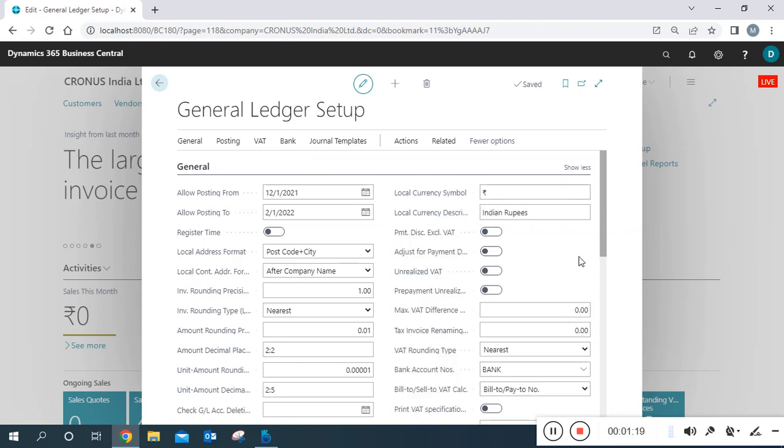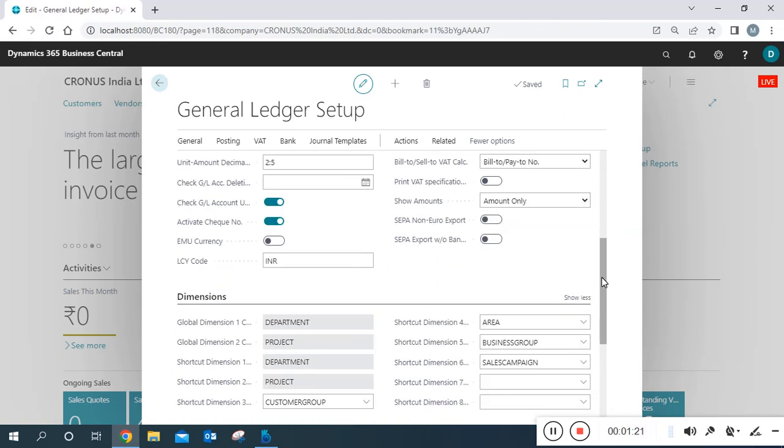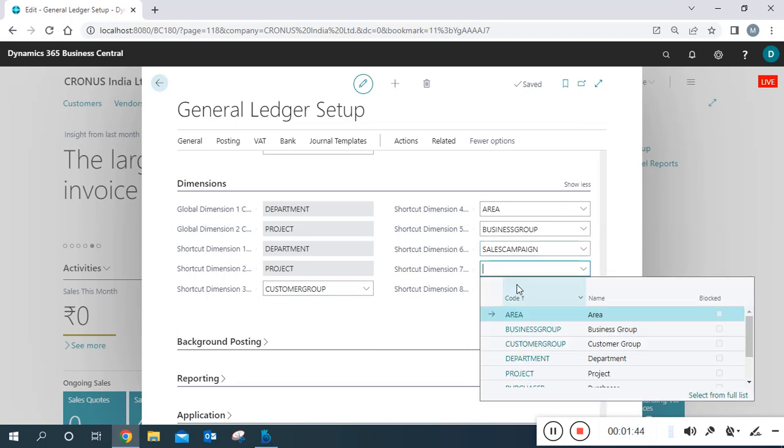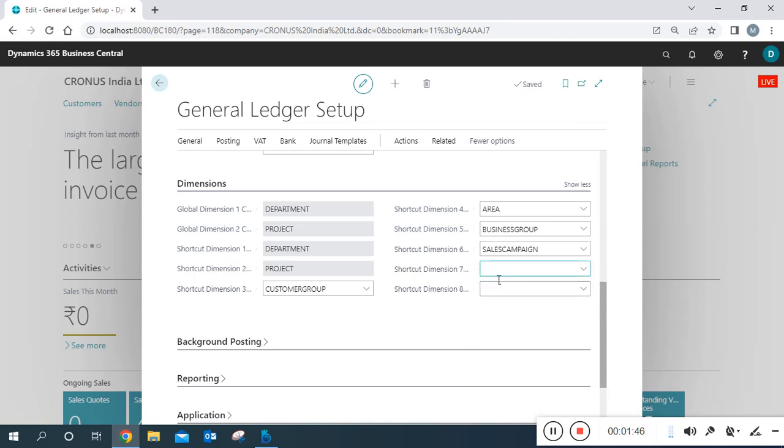But I want to check here the dimensions. So we have 8 dimensions, 2 global dimensions, department and project assigned here. And in the shortcut dimensions, we have customer group, area, business group, sales campaign. And we are not using 7 and 8 dimensions because our need has been fulfilled by using these 6 dimensions.